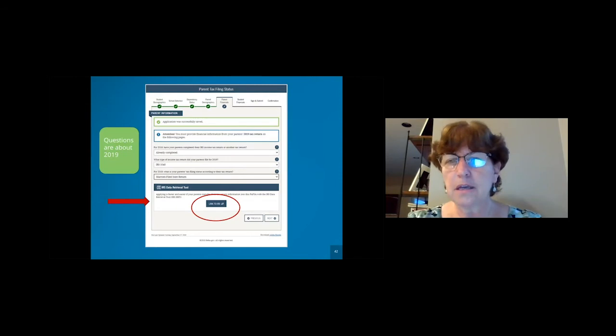So then they start asking about parents' tax filing status, whether you already completed it, which most people are going to have completed their 2009 income tax return. They also want to know what type of income tax return you completed and what was your tax return filing status. So you'll complete that, and then it will say, do you want to link to the IRS?